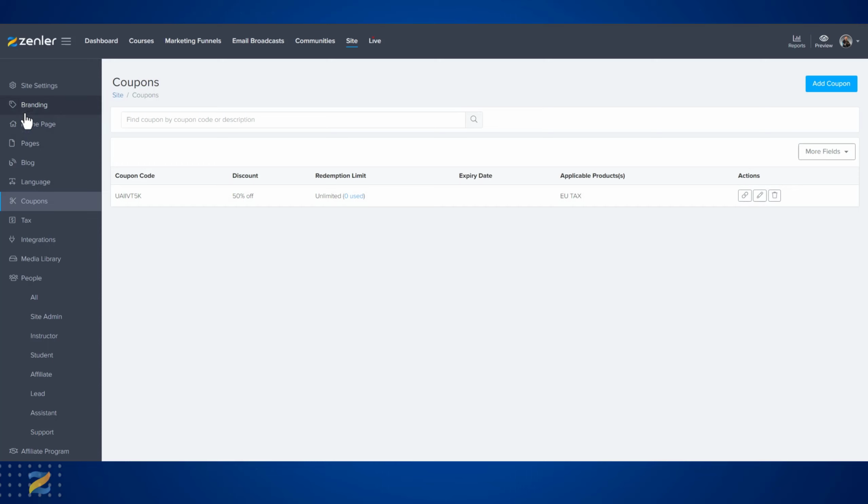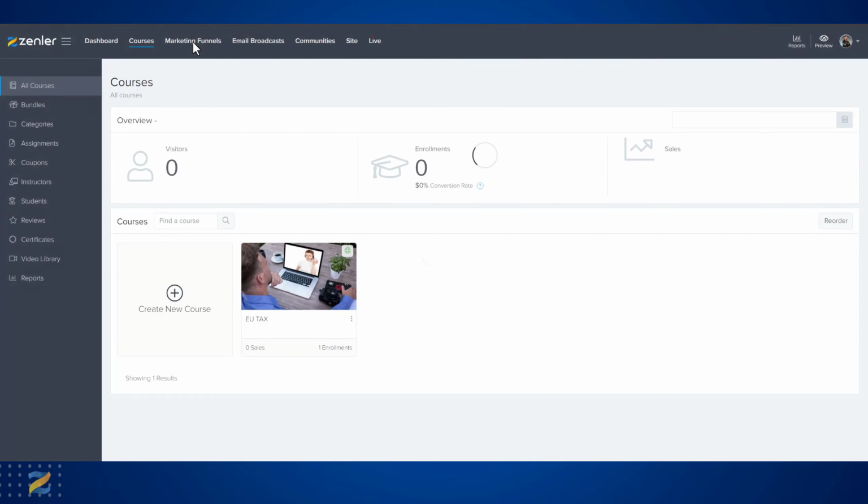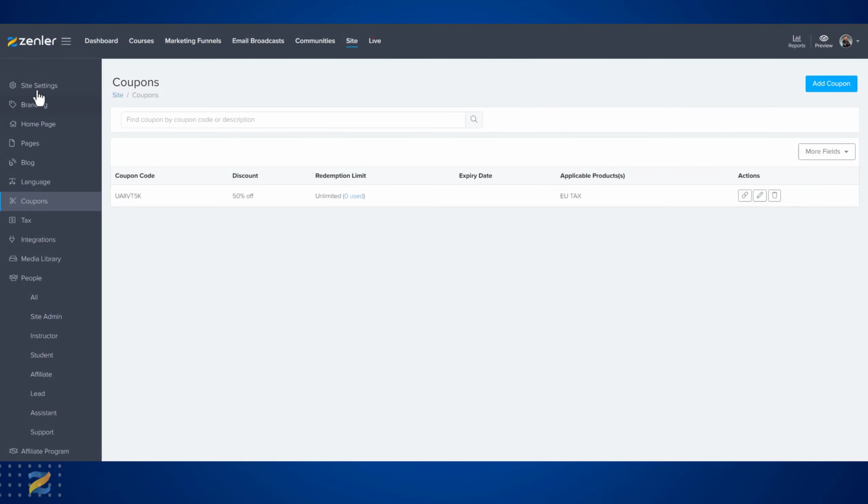For instance, you can see we are in site now on the left hand side. If we go to courses, the menu will change. However, when we click coupons, it will go back to the site interface down here. This is how you can get to the coupon area and create coupons for your Zenler site.